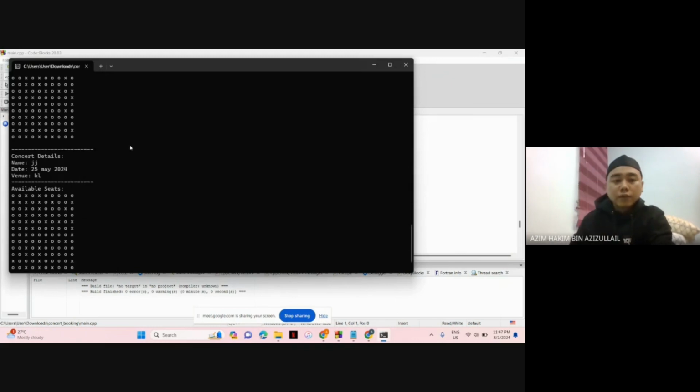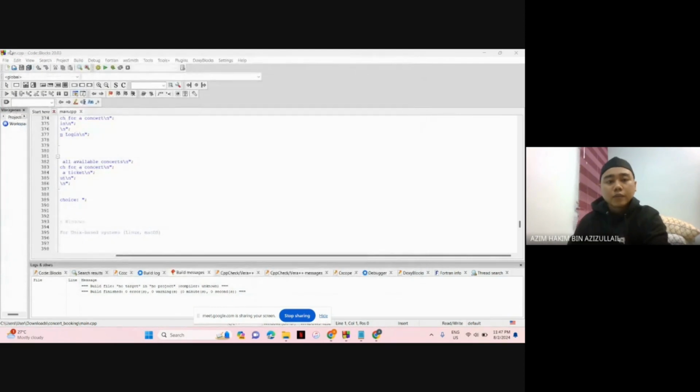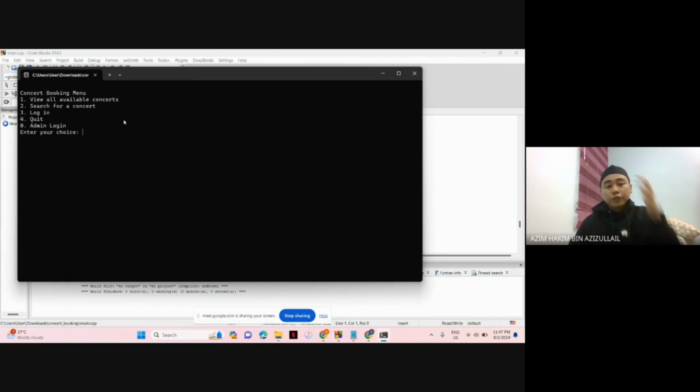Let's see if we want to book another ticket. Yeah, this one is named concert testing one at KKKL. So this one is already booked also. And what if we quit? So that one is for the user.